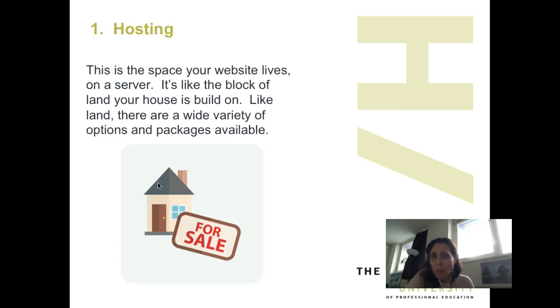This is where your website lives on a server. It's kind of like a block of land your house is built on, is one way I can explain it. There are a lot of different options and packages, but it is where your website lives online.